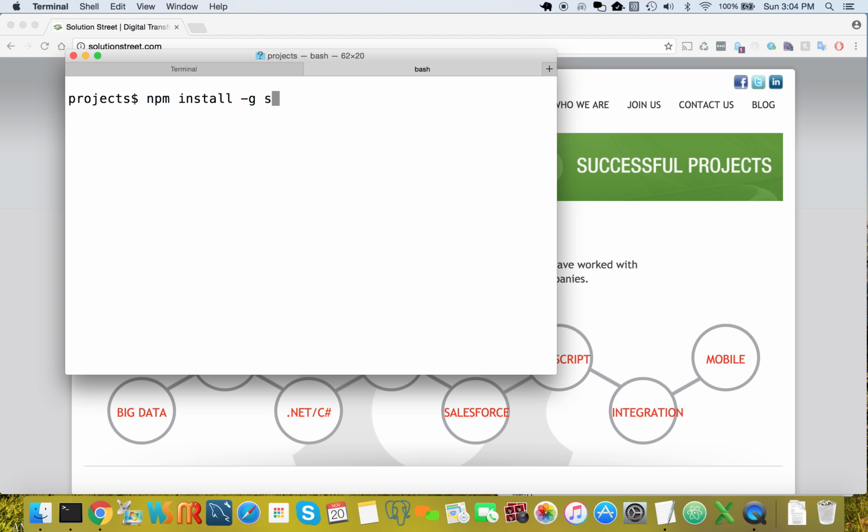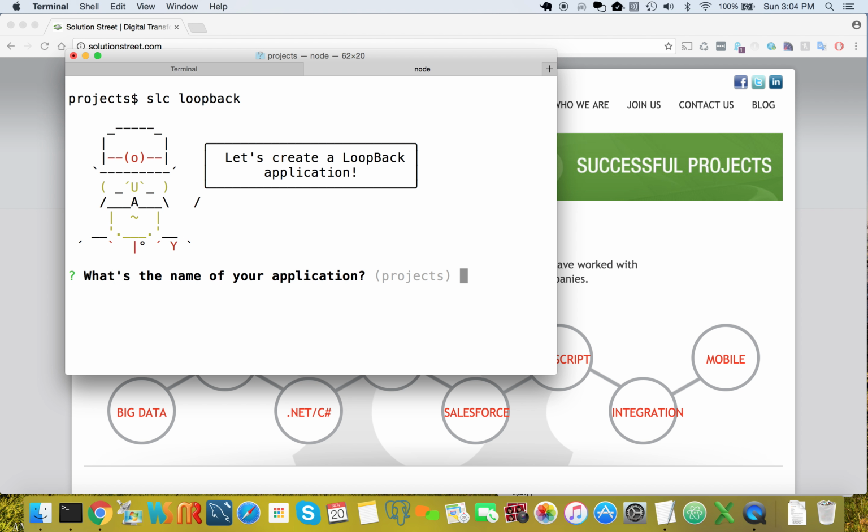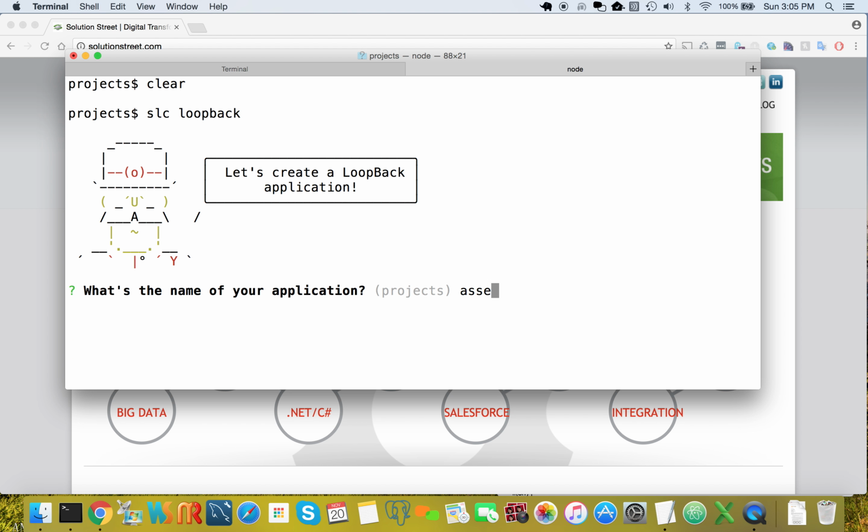Once that is completed, you can create an application through scaffolding using slc loopback. So here what we'll do is we'll create an asset management system. So let's call it asset management, and meaning that employees have assets. So they may have a computer, they may have a desk, they may have a mouse, a keyboard, and so maybe you're creating a system that keeps track of employees and their assets.